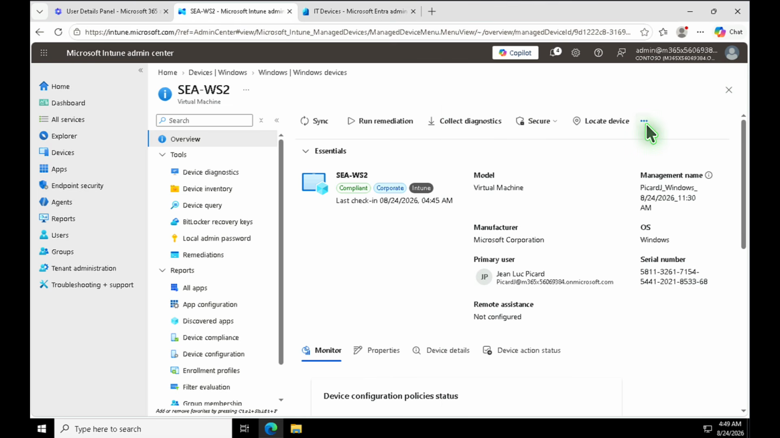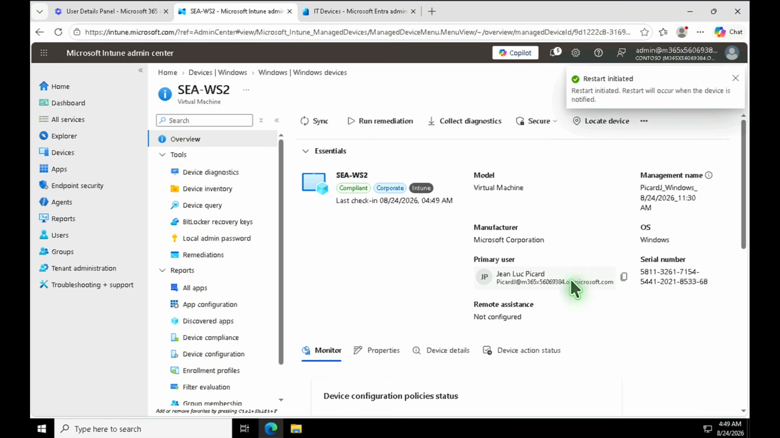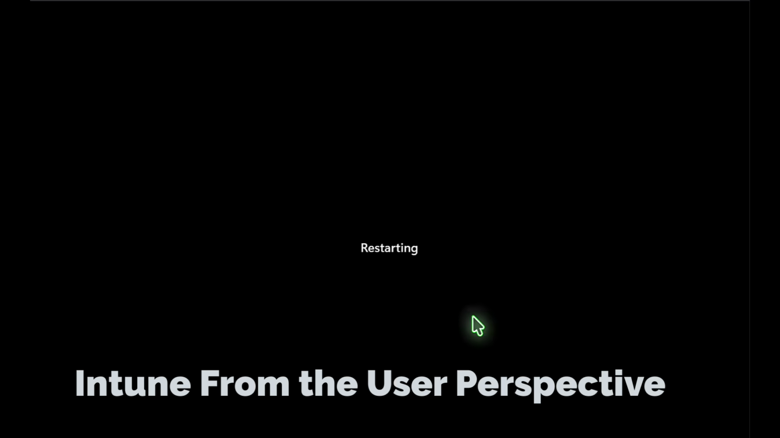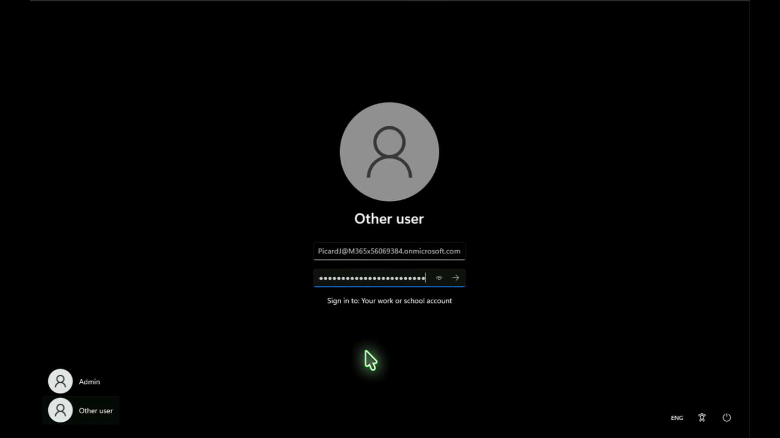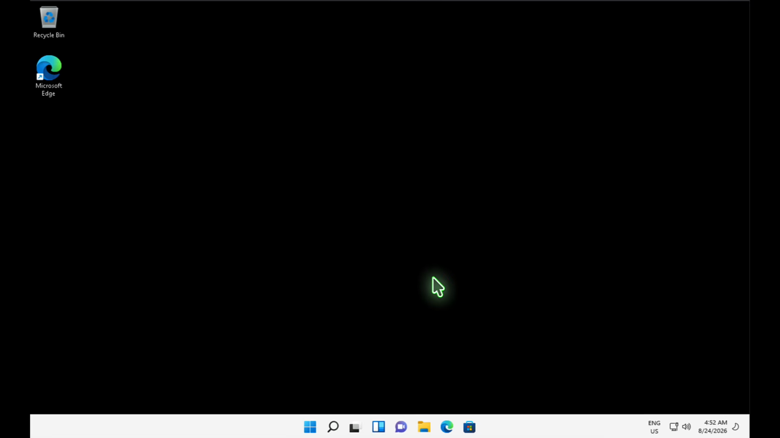Now, once of course that's been done, we can then go in and log in as the user, our Jean-Luc Picard, and let's see what that looks like. And you can see I've forced a restart for the user. So what that means is now when I flip over to Jean-Luc's machine, you can see it says you're going to need to be signed out, and that machine will now reboot. And of course it will come in and Jean-Luc will need to log in again. So now this machine has been updated, of course, and let's just see what happens.